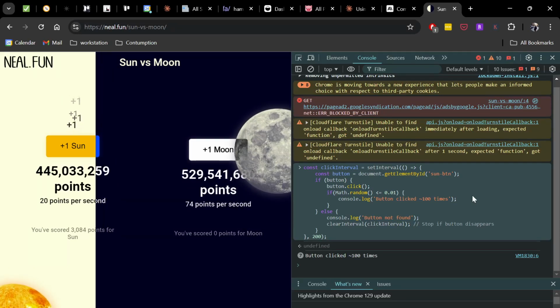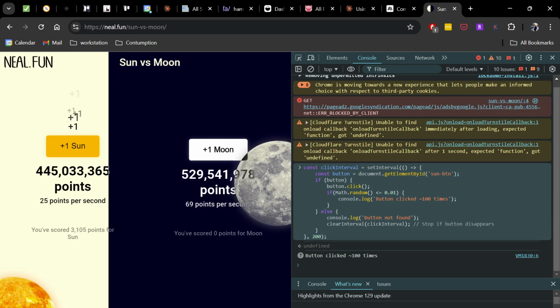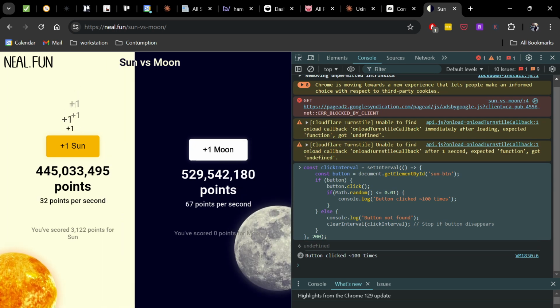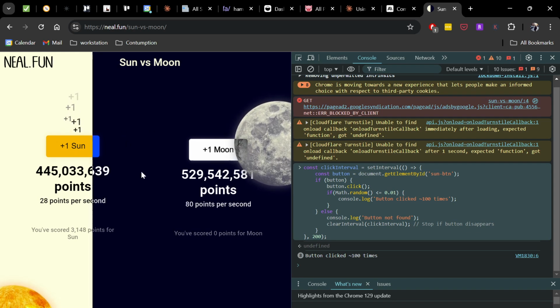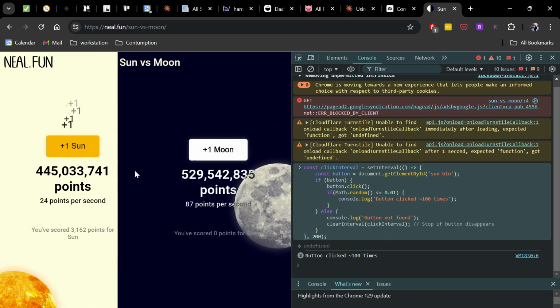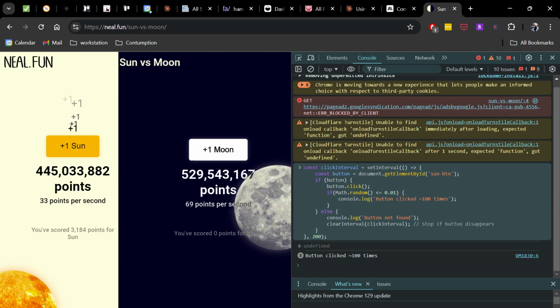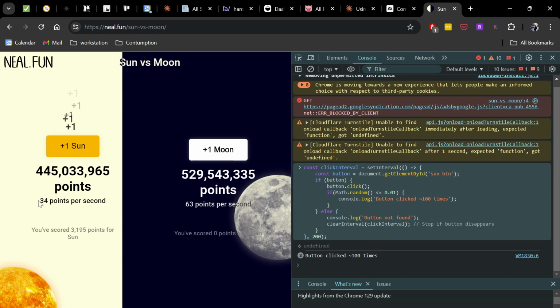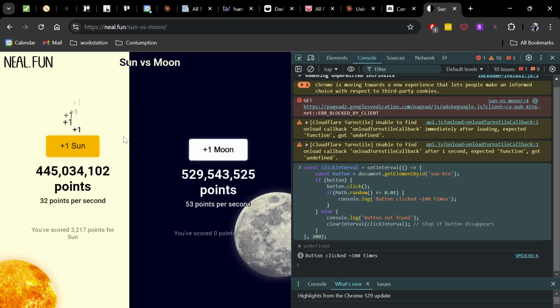In this video, we're going to have some fun with Neal.Fun's Sun vs. Moon project by building a little bot to basically infinitely click for one of these sides. If you haven't seen this before, it's just a website and you can click these buttons and it adds up all the points and shows you total points and the amount of points per second. He builds a lot of these fun little projects that I'm a really big fan of.